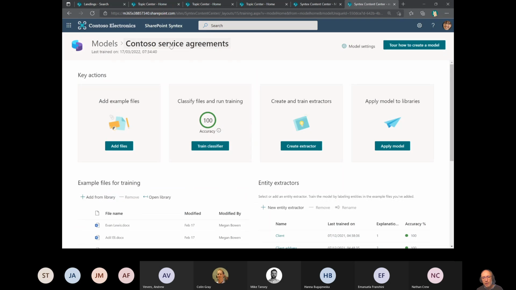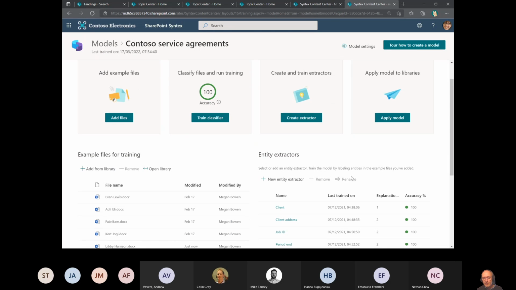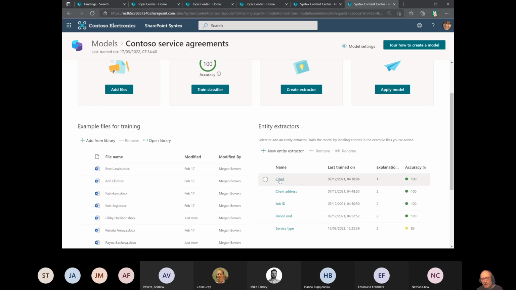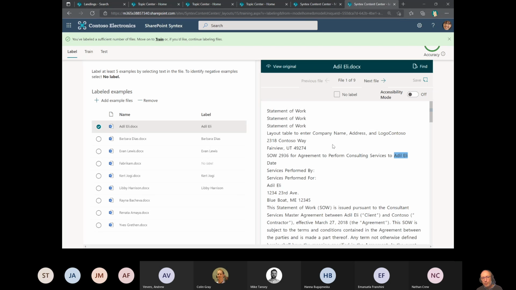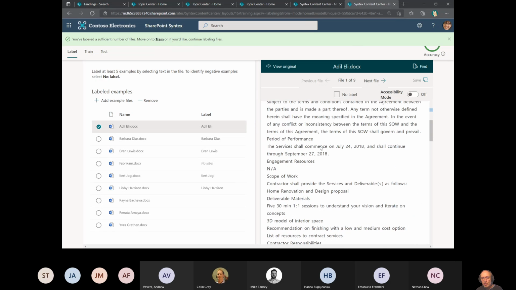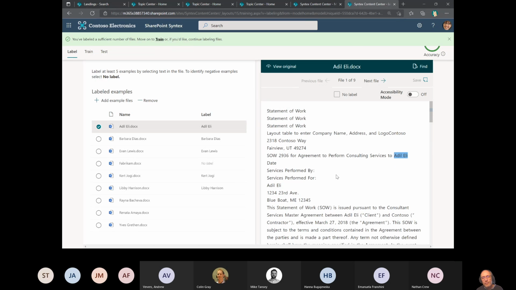The second part of the process is if I want to extract metadata, which is slightly more complicated. In my case, here's my metadata: client, client address, job ID, and so forth. So let's take client. The principle's similar to what I've just shown you, but to train it I have to show it where the client could exist in the sample documents.